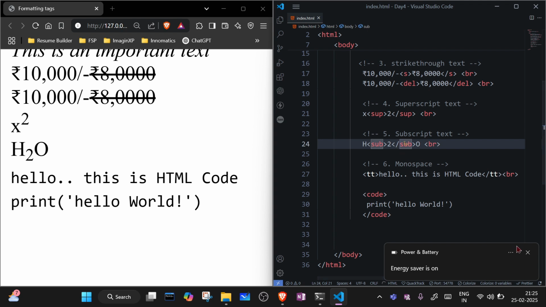Okay, so just give me a minute. Let me connect my laptop to the charger.